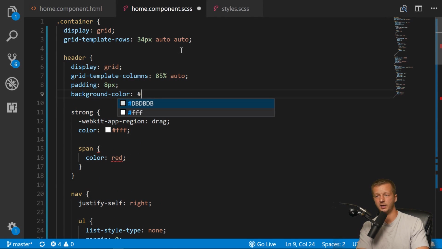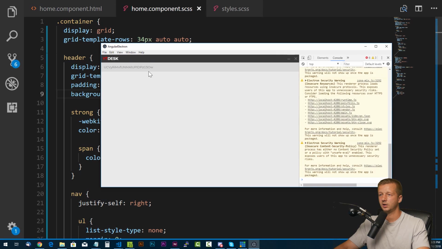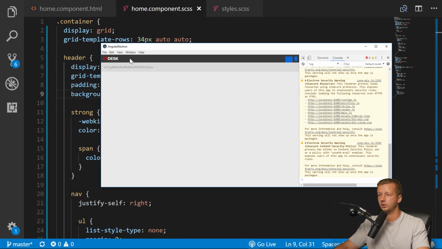So you'll see when I save in a second. It's going to be 3A, 3A, 3A. So let's save that now. There we go. That's better. So we can see we can't drag it yet. So let's focus on that and also making these minimize and close buttons work.